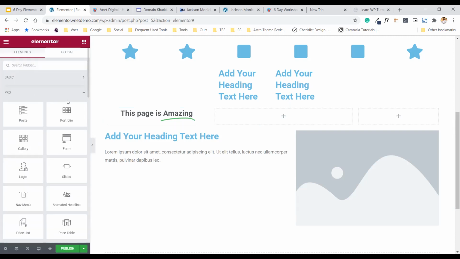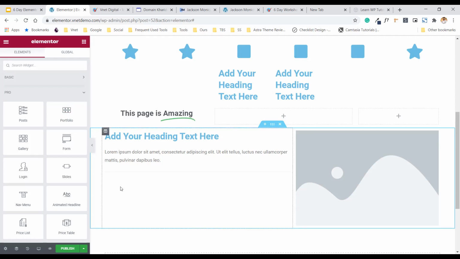Now, even if you don't have Elementor Pro, what you can always do is use the different add-on plugins that are available. You can just go to Plugins and click Add New, and in the search bar you can type Elementor add-ons. Once you type Elementor add-ons, you will see the different add-on plugins that are available.